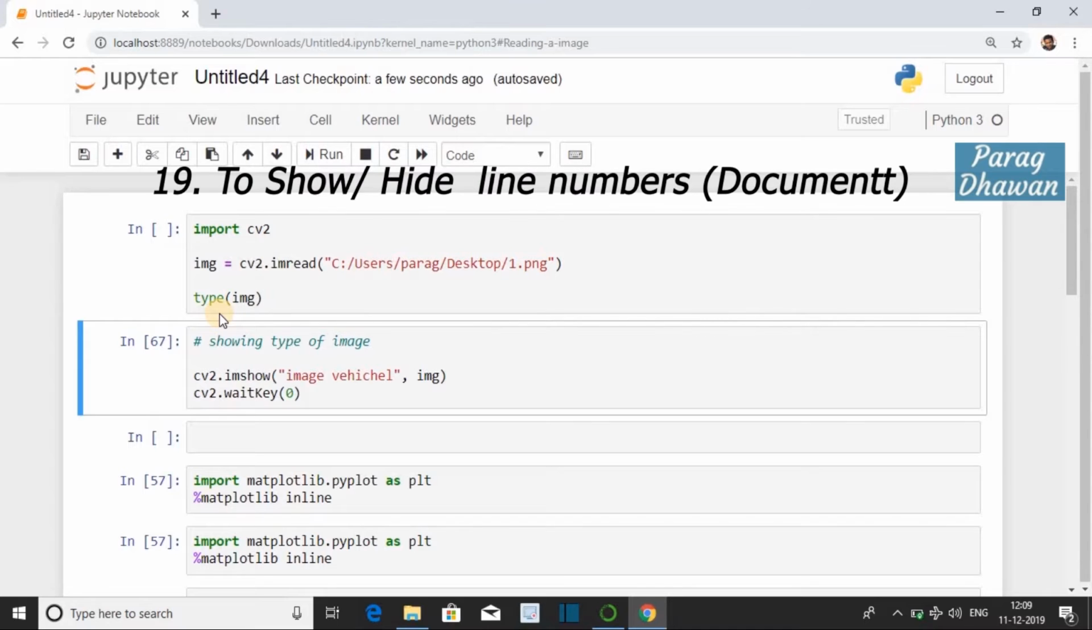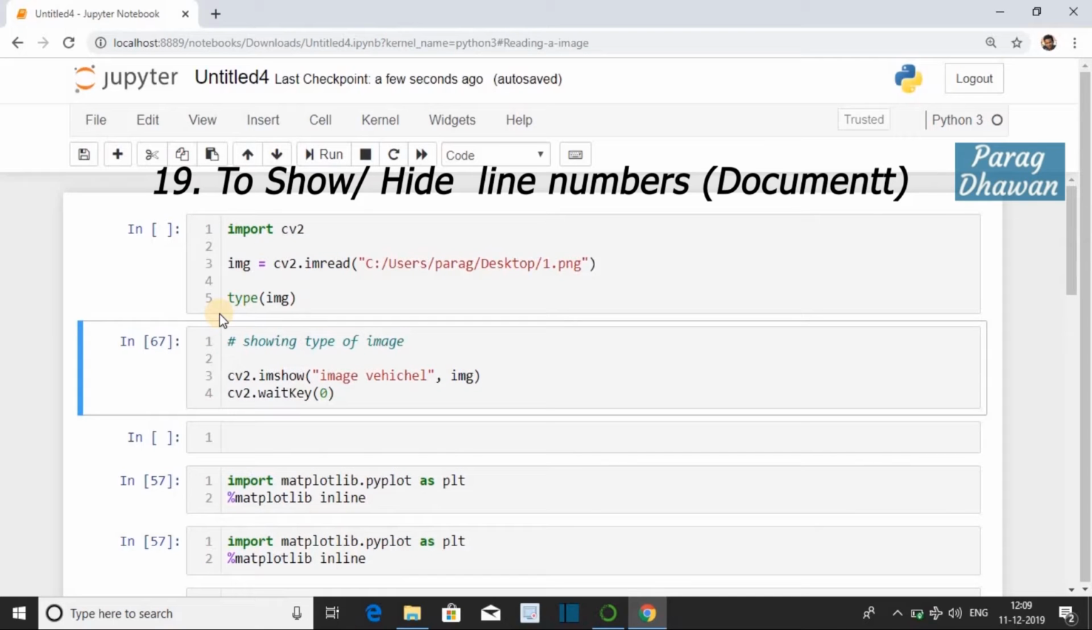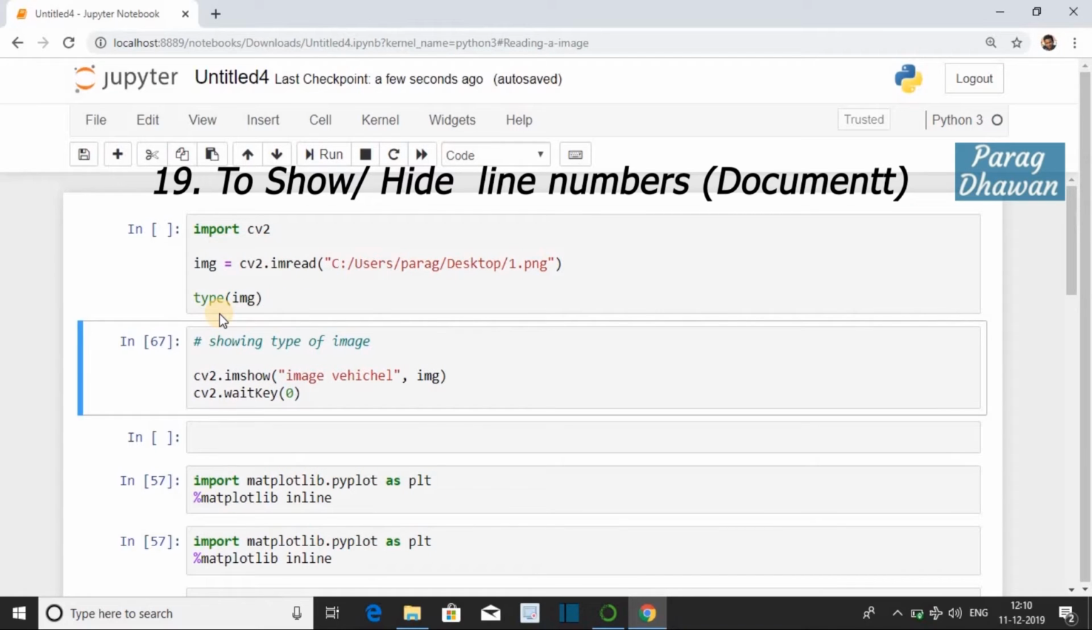If you want to show the line numbers for the complete document, press Esc Shift-L. It will show the line numbers for the complete document. Again, if you press Esc Shift-L, it will hide the line numbers for the complete document.